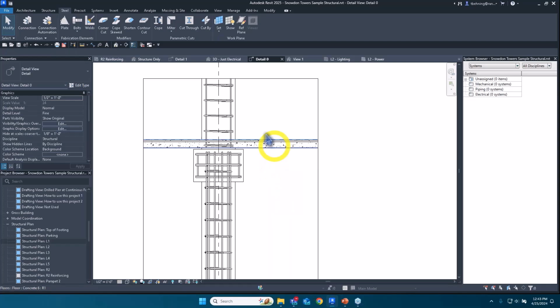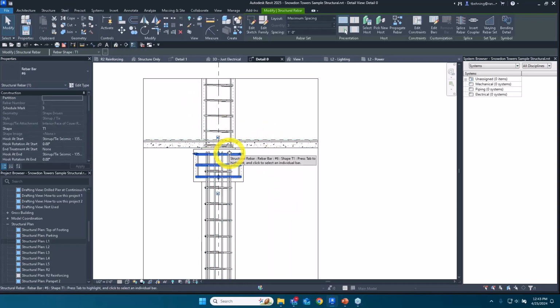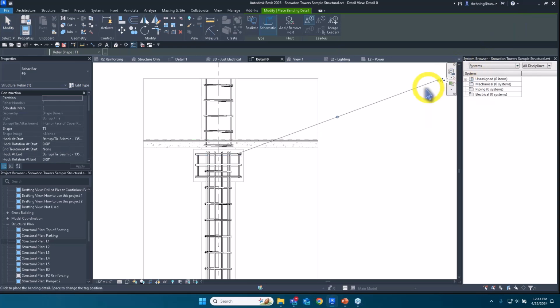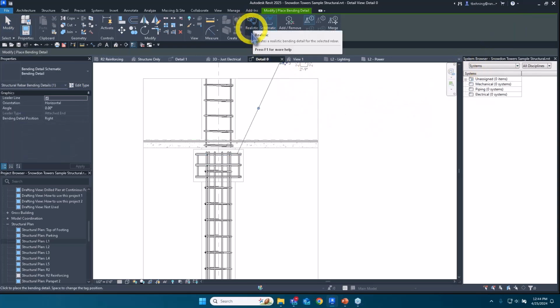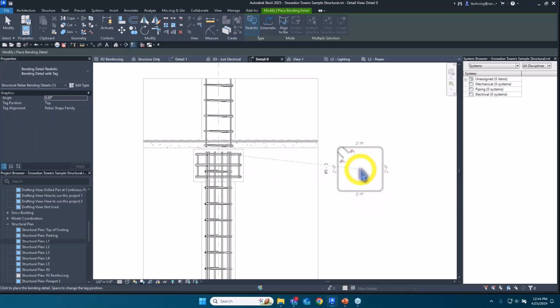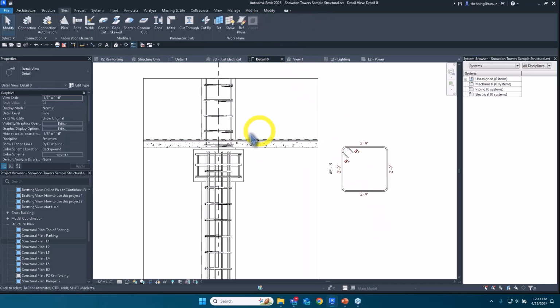All right, so I'm going to come over here and grab this rebar. And up here, you'll see the bending detail. When I click on it, I get two choices. One's called realistic, which is what this looks like. It makes it about as realistic as it can.